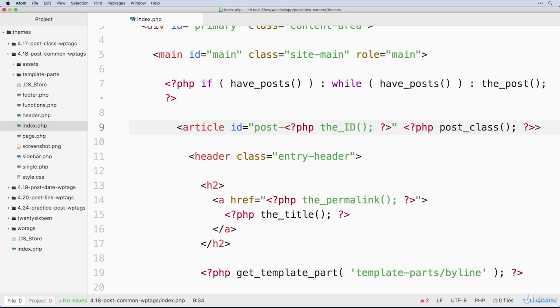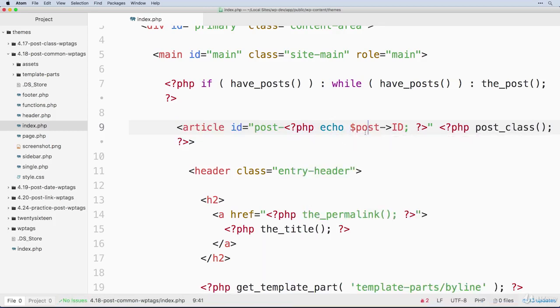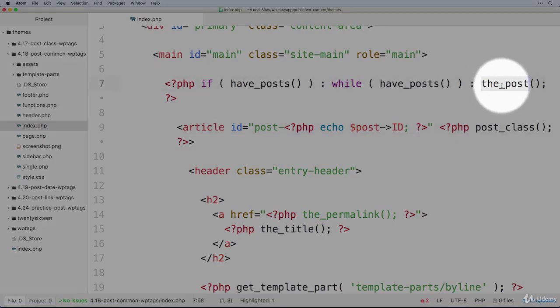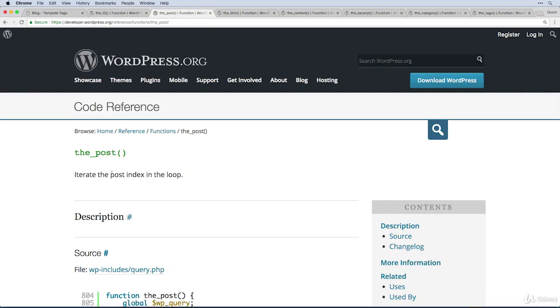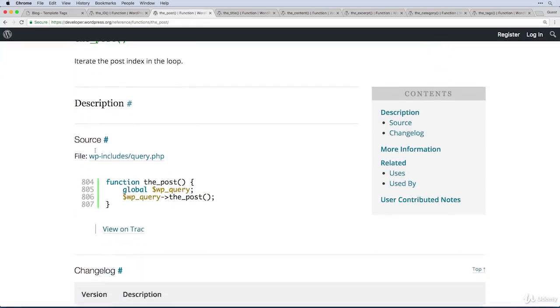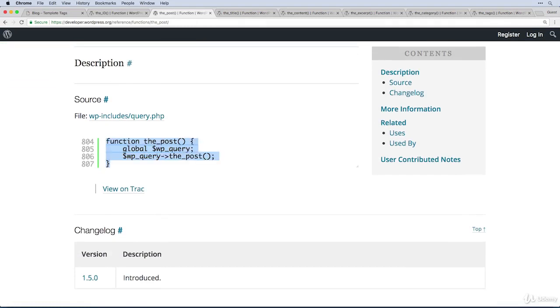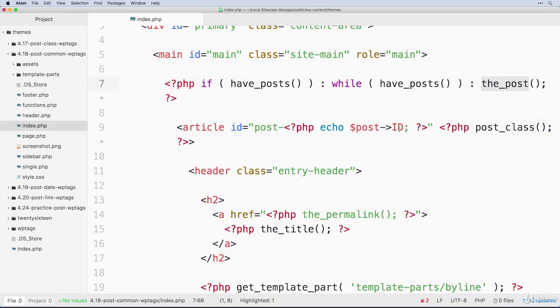And I want to point out that there are times where you will see the ID written differently. You'll see it written as this, and it'll say echo post ID. And the reason for that is when you call the post function in the loop, what it does behind the scenes, we're on the documentation for the post, which is used in the loop, it basically just makes the global query that you're in available, and we could reference it as $post. So that is what's going on behind the scenes that allows this to be done. And in fact, you could do title and you could do other things with it as well, but you'll most commonly see it written in this way.